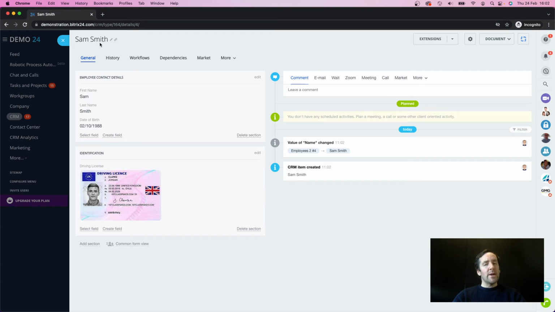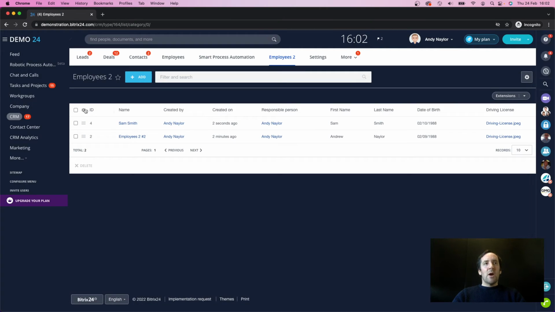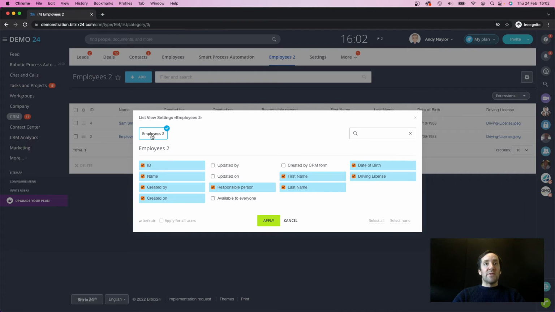And that's quite a good process to do, even in the other entities in the CRM, whether you're in a lead or a deal. It allows you to have a consistent naming policy based on the item that you're creating. So hopefully you can see how useful this is going to be.